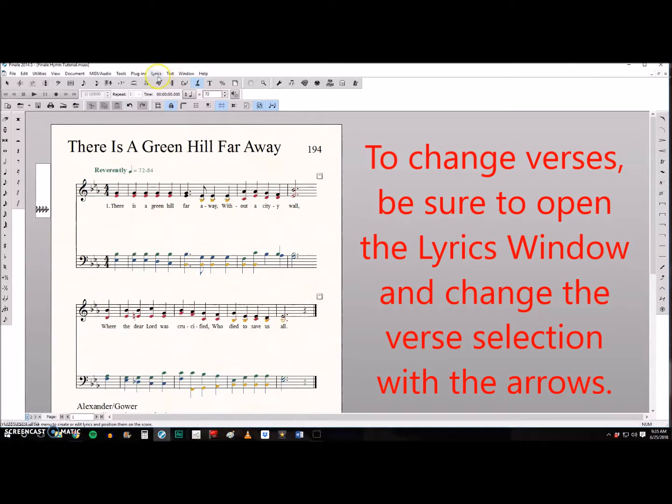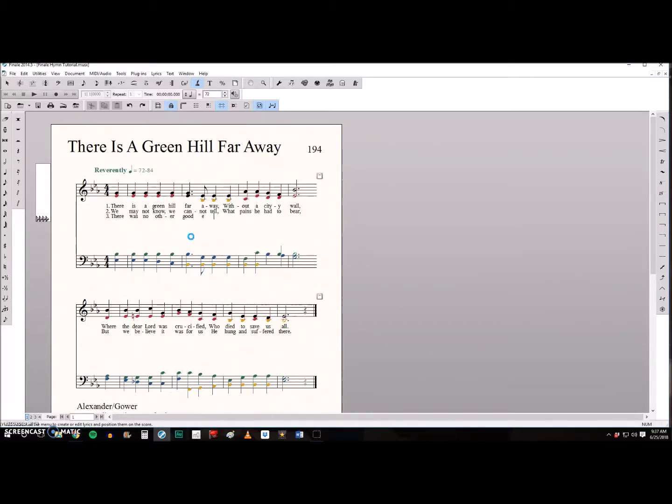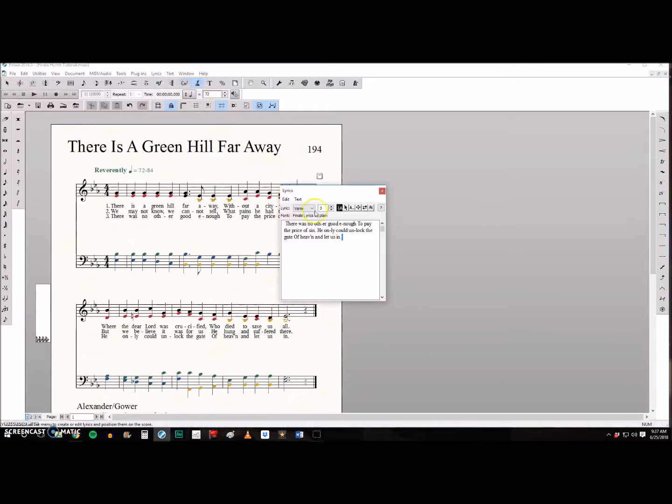Okay, and it's not working again. So lyrics window, we're going to change our verse. There we go. I just don't know what magic that is. I guess just click around until something pops up. There it is, the fourth verse.